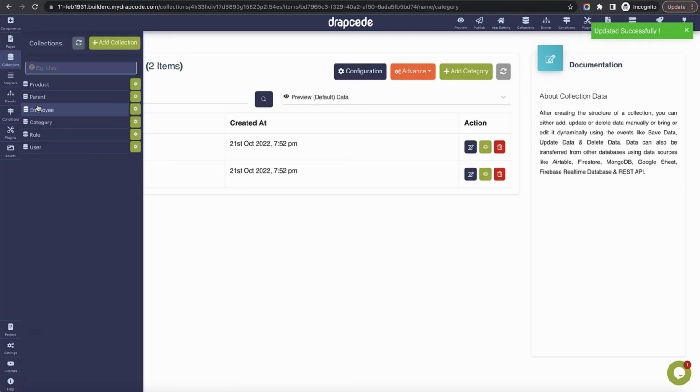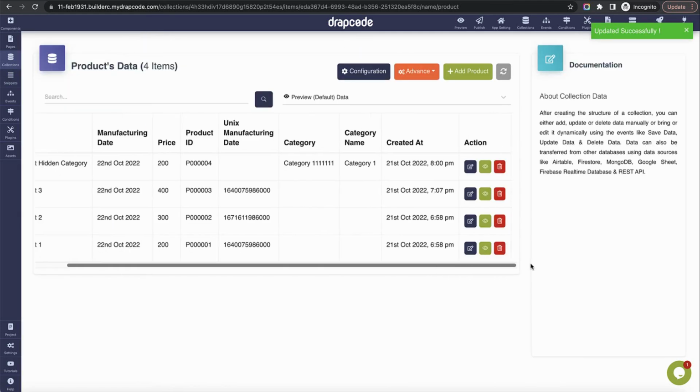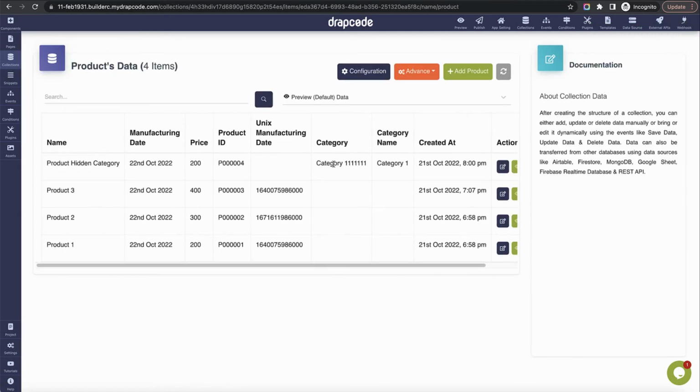So let's go back to product. Here you see the name has actually changed to category 11111, but the previous one is still category 1. So this is a reference field, where it is still pointing to the parent. If there is any change happening in the parent, it is getting reflected everywhere. But in the case of other fields, these are regular fields, nothing is getting changed because the value gets copied. So this is the difference.